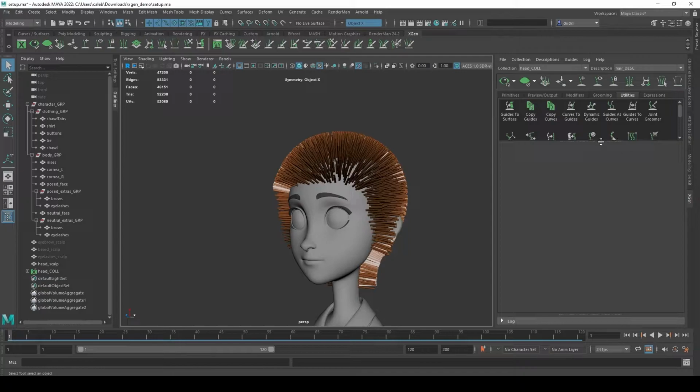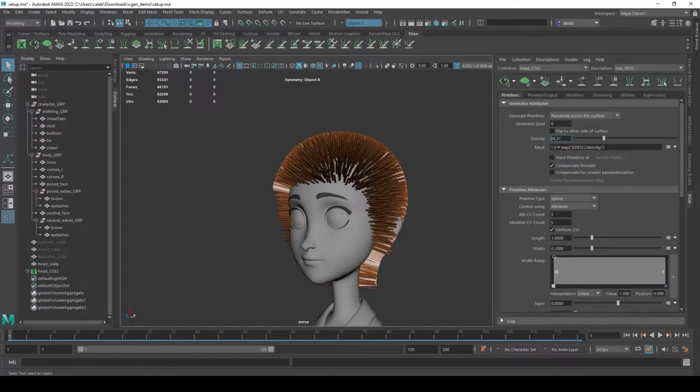Underneath utilities, these are going to be things like taking your groom and extracting the guides to be curves, or you can take curves that you made in another program like ZBrush with fiber mesh. You can convert those to XGen guides. There's a lot of different little tools in here. They're not really related to the look of your groom. They're more for converting your groom or controlling your groom in a certain way that's outside the normal XGen tools. So that's the basic settings we have here.